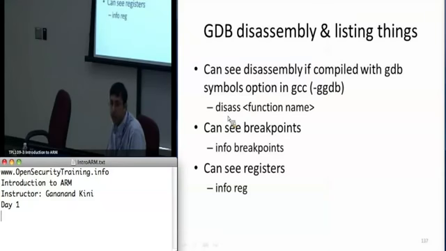Disassemble is very useful if you have shared libraries or libraries in memory, and you want to look at the assembly code for those functions. You can say disass followed by the function name, and it'll disassemble your function and show you the assembly code.